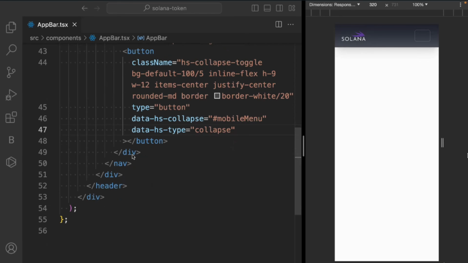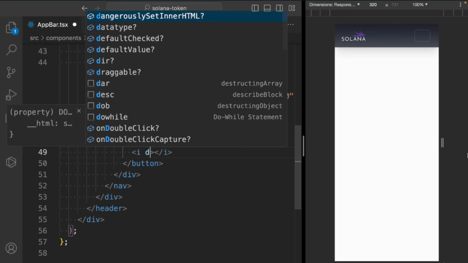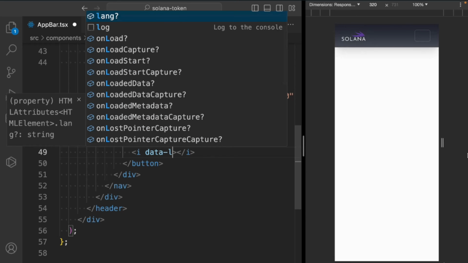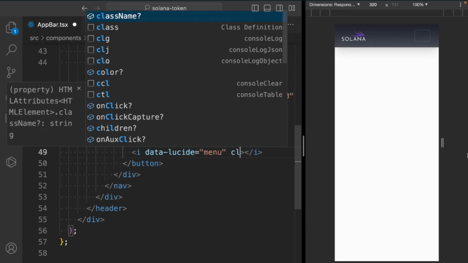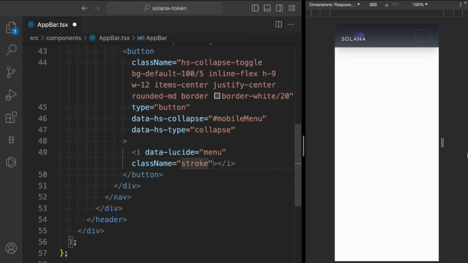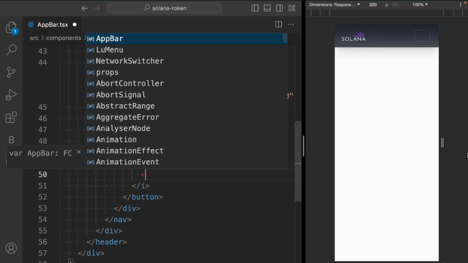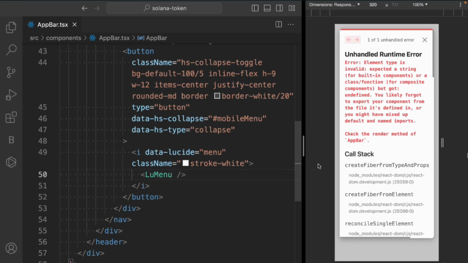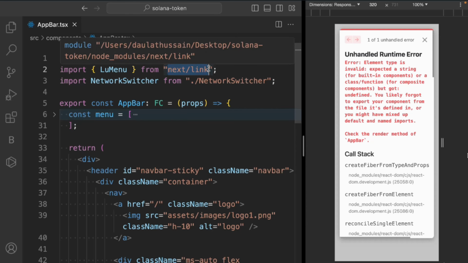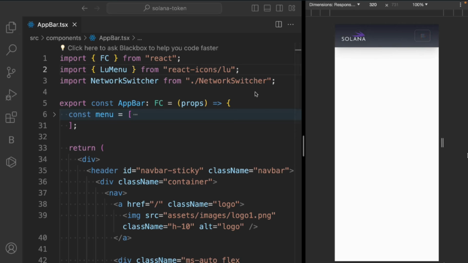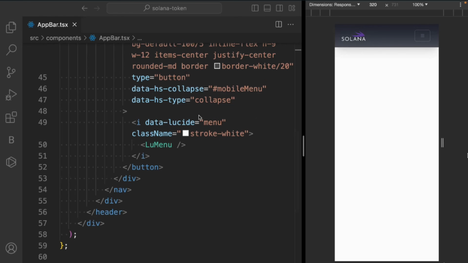Now we can come here and let's display our icon. So we'll take this data-lucide, we'll say menu, and we'll have a class called stroke-white. Inside that we'll display our icon, so we'll say LuMenu. Okay, I made a mistake. Instead of getting it from the next link, we have to get it from React. So remove this one, and I need to get this icon from react-icons/lu. There it is. So we got the button, looks pretty fine.